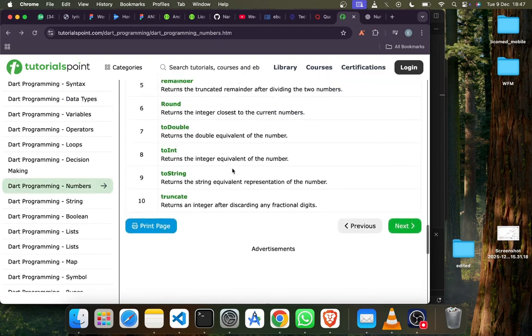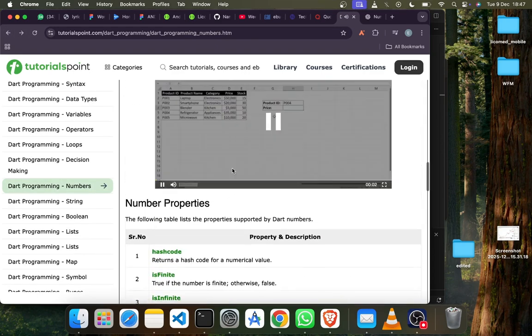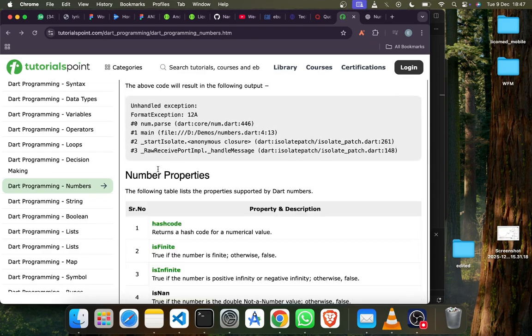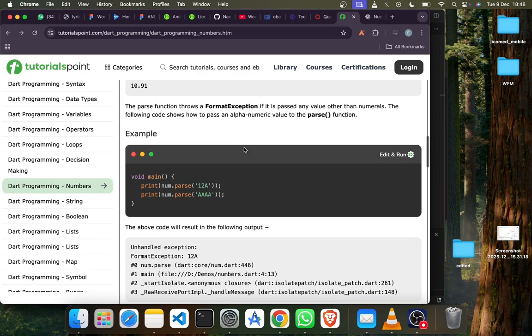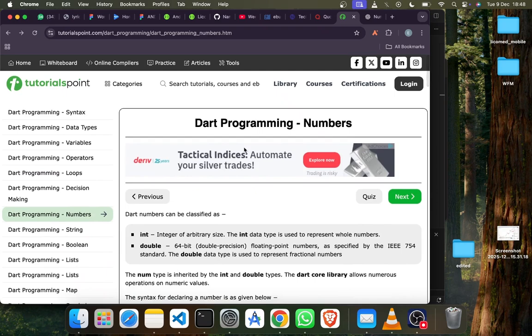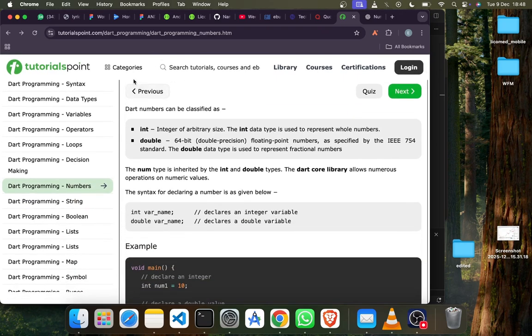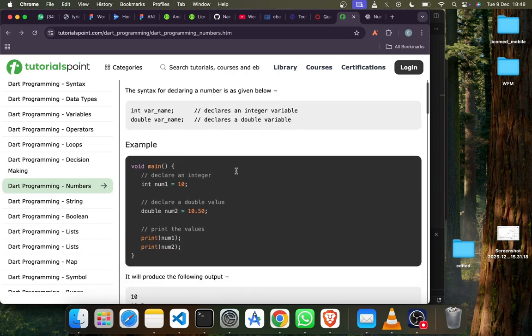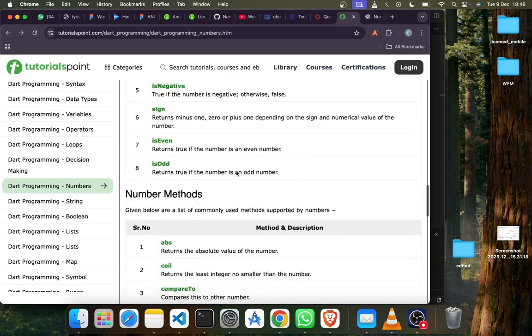These are the properties and methods we have in numbers, both integers and doubles. I will encourage you to go through these websites, tutorialspoint.com/dart_programming, find this section, numbers, and read it up yourself, and you can practice on your own too.